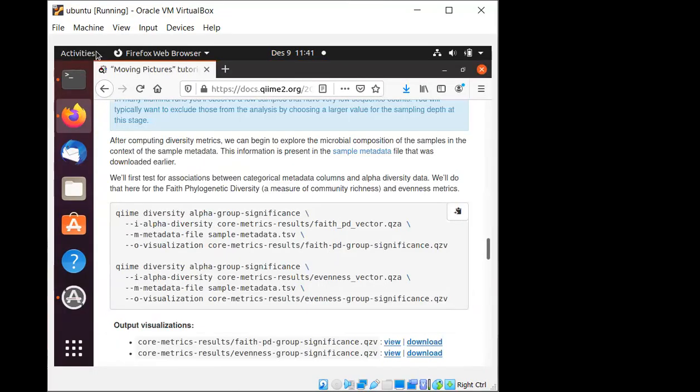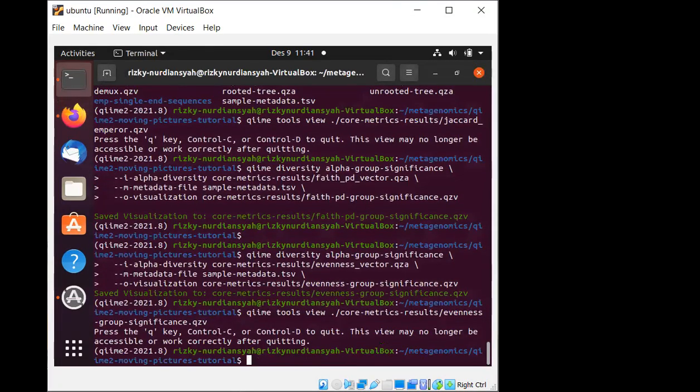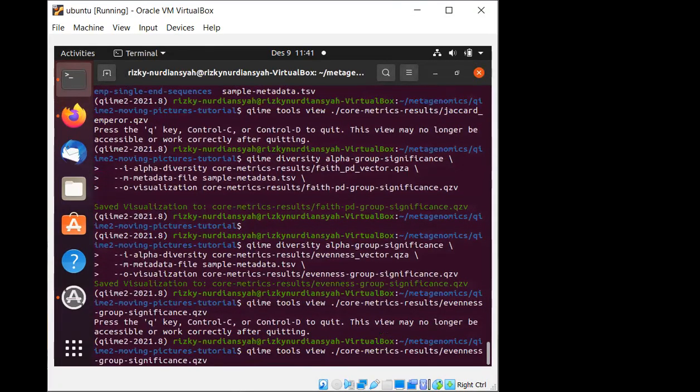Right, so that's for the evenness. So let's see the Faith's one. So the name is Faith.